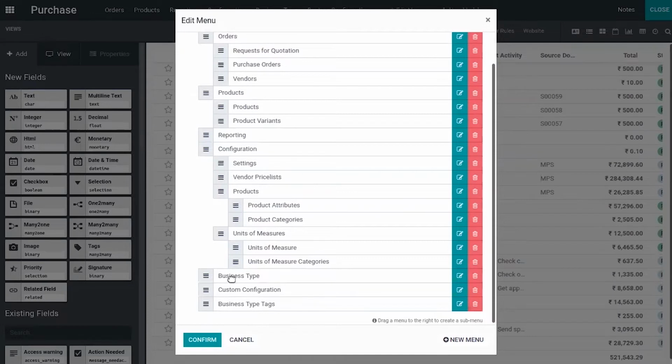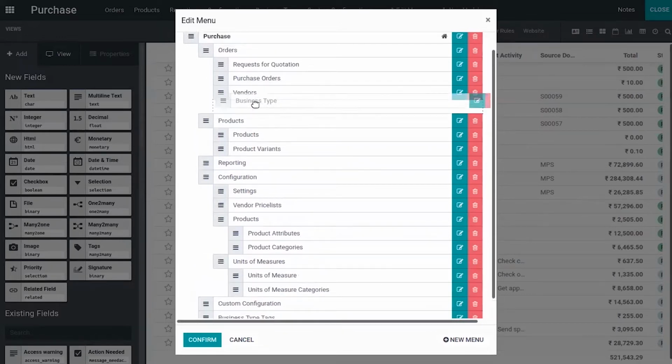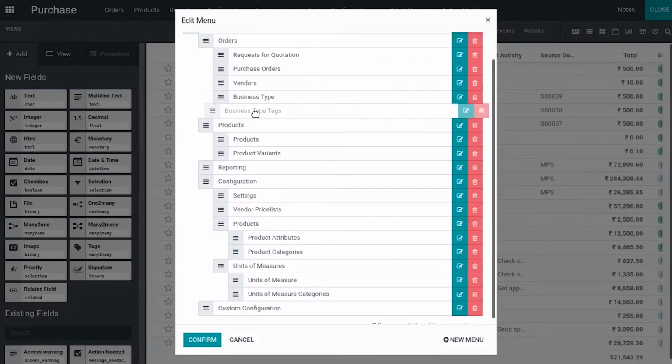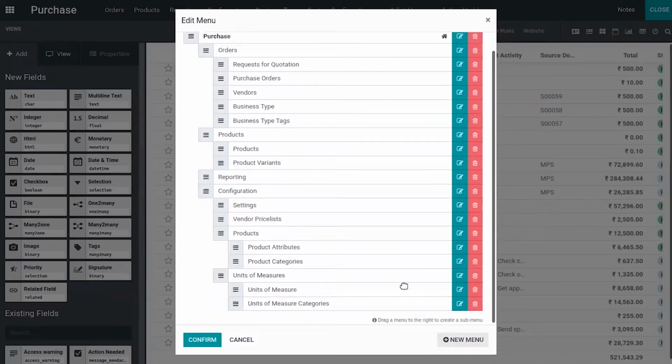So you can see the menu is created and it is possible to drag and drop. That is, usually it won't be where you want it. So you can simply drag and drop it to another place. So in this case, I want this menu to appear under vendors. Okay, you can see it is added. Now we can confirm.